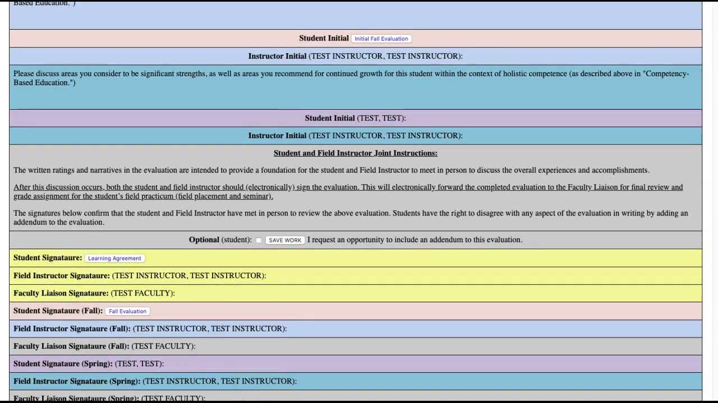And although we focused on the fall evaluation, the spring one is completed the same exact way. The learning agreement will be present. The fall evaluations will be present. That way you have an opportunity to reflect on what you've written in the learning agreement, what was provided for the fall evaluation, reference them, reflect, and utilize them for completion of the spring.